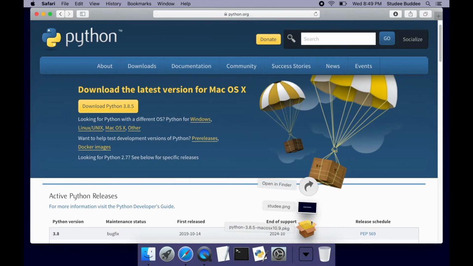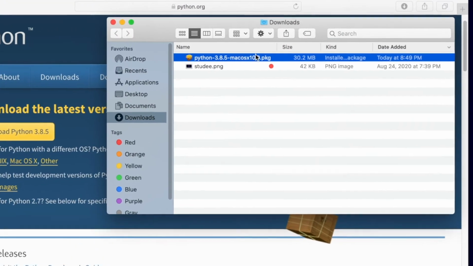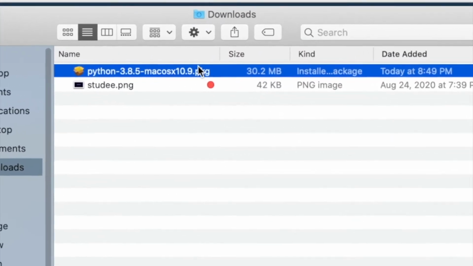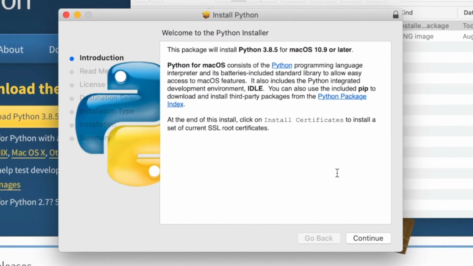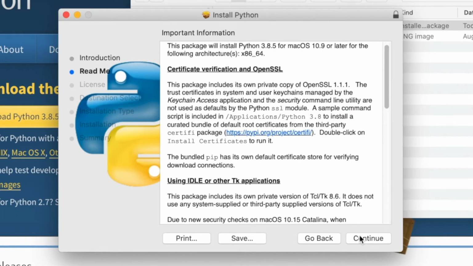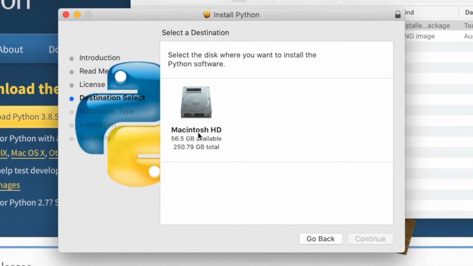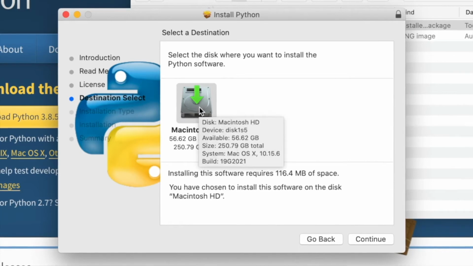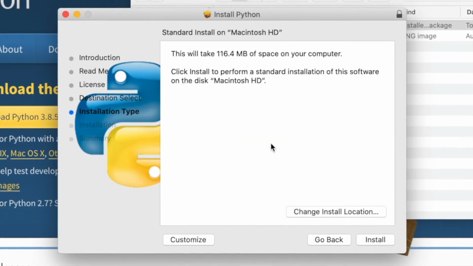Anyway, let's go to our downloads folder. And as you can see, we have downloaded the installer for Python. So let's open that up. And basically, you're just going to want to follow the instructions, sell your soul to Python, and then it'll ask you if you're fine with where Python will be installed. Just click on continue and install, and it'll install Python for you.